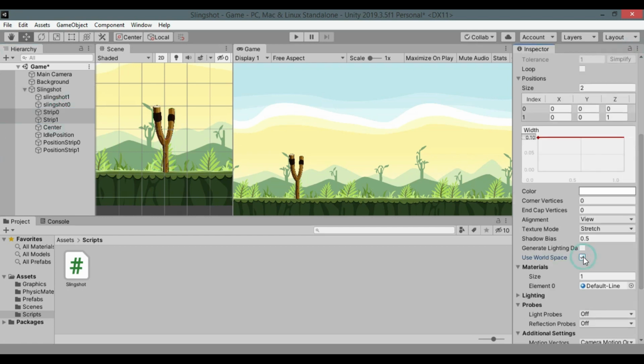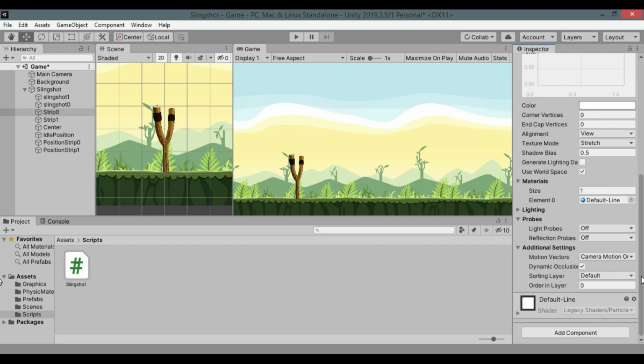Select both strip line renderers and set use world position to true. Also set layer order to 1 and 5 respectively. Play and see.